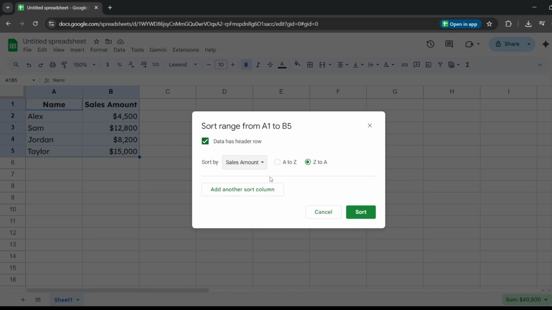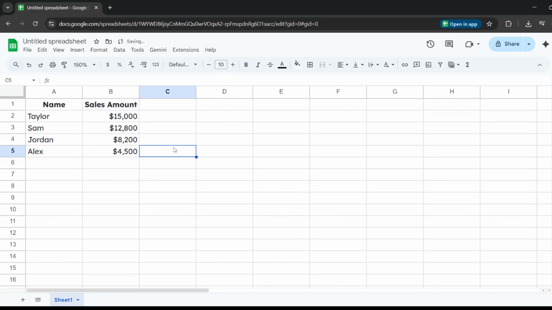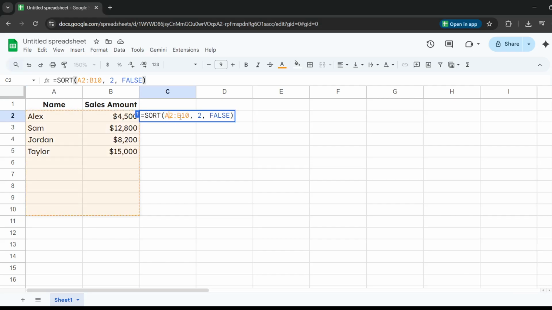Here's a pro tip if you want your list to stay sorted automatically as your data changes. Use the SORT formula to create a live sorted view. For example, type =SORT(A2:B10, 2, FALSE). The first part, A2:B10, is the range you're sorting. The 2 tells Sheets to sort by the second column in that range. And FALSE means descending order, largest to smallest.